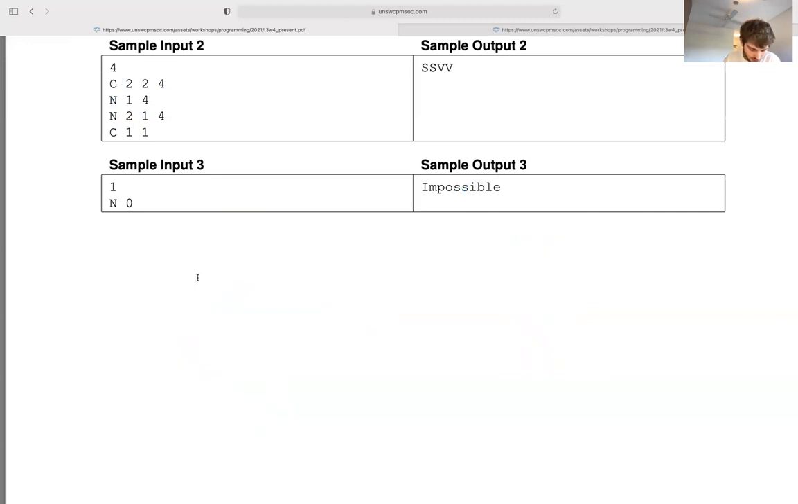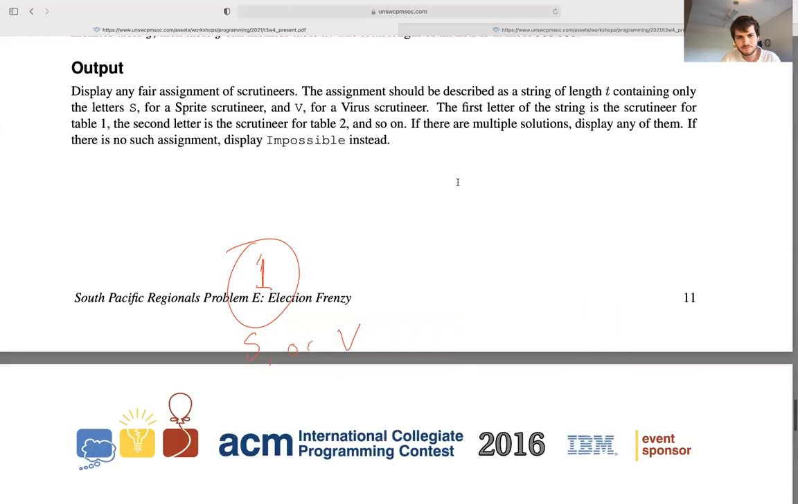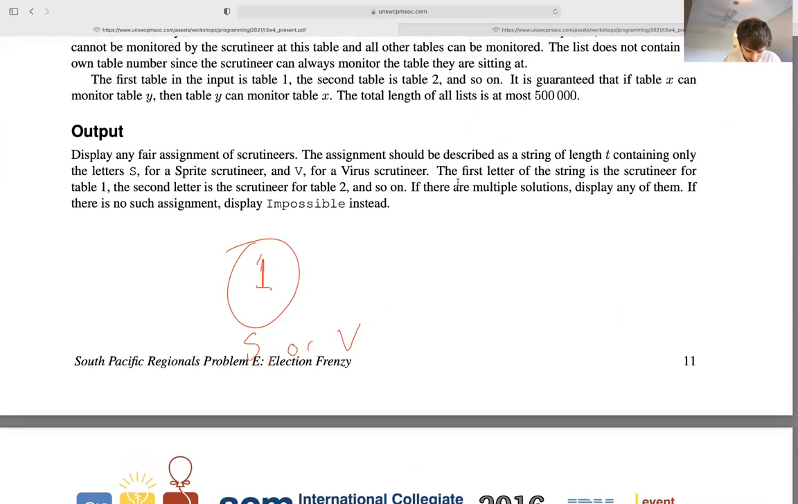Finally, in the third case, there's one table, and we can't see any other tables because there's only one table. Because there's only one table, we can only put one scrutineer there. So we can either put an S or a V. We can't put both. And so one party isn't going to be happy because one of the parties won't be able to see this table. And so it's impossible to make every party happy. So does that problem make sense?